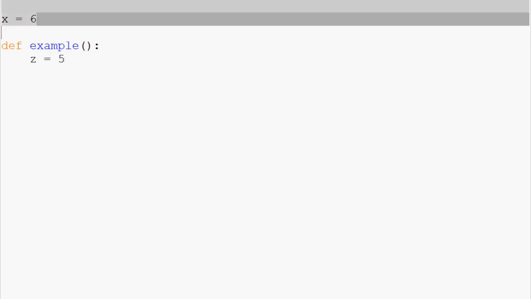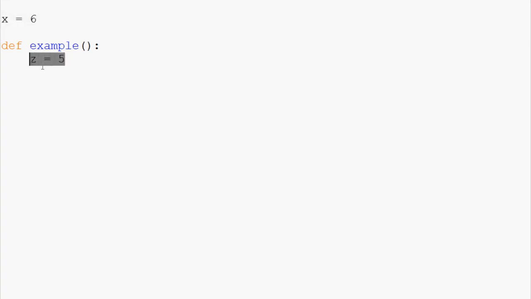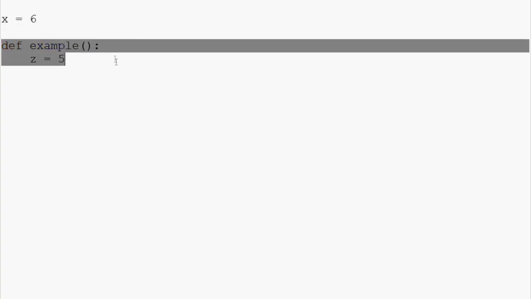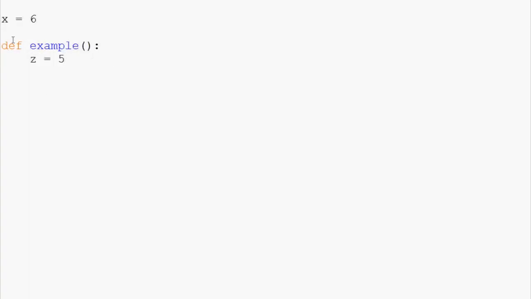We can begin by saying something like x equals 6. Then we can define a function using def example, for now with empty parameters, colon, and then we're going to say z equals 5. Now, x here is a global variable. z is going to be local, but x is better thought of as local to everything under it. So it's even local to this function, but you can't edit it necessarily with this function, but I'll show you that shortly.